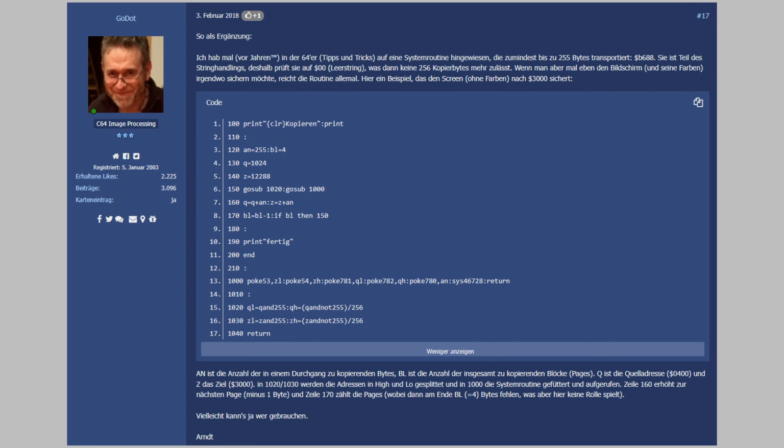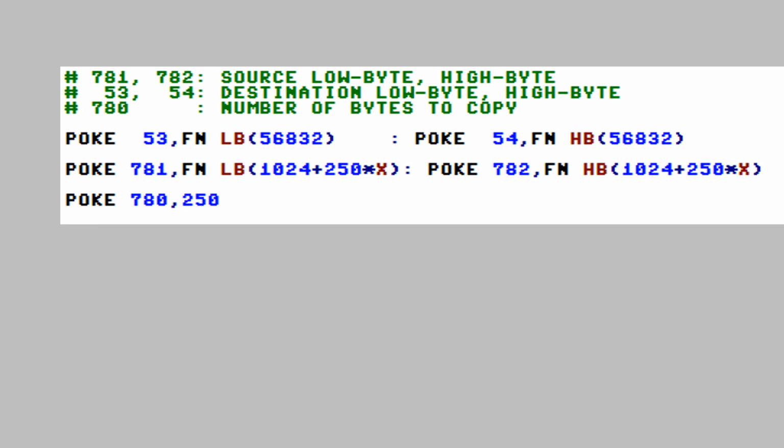Lucky us, there's a kernal routine that allows us to copy up to 256 bytes at once, and this was documented years ago on Forum 64 by user GoDot. I'll put a link to his projects in the description. That routine is directly working with memory addresses, of course not BASIC variables, so we need a source address, a target address, and the amount of data that's to be copied.